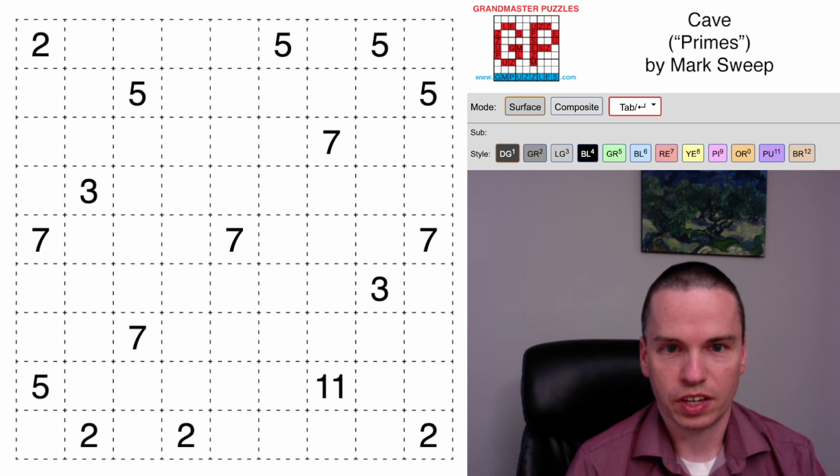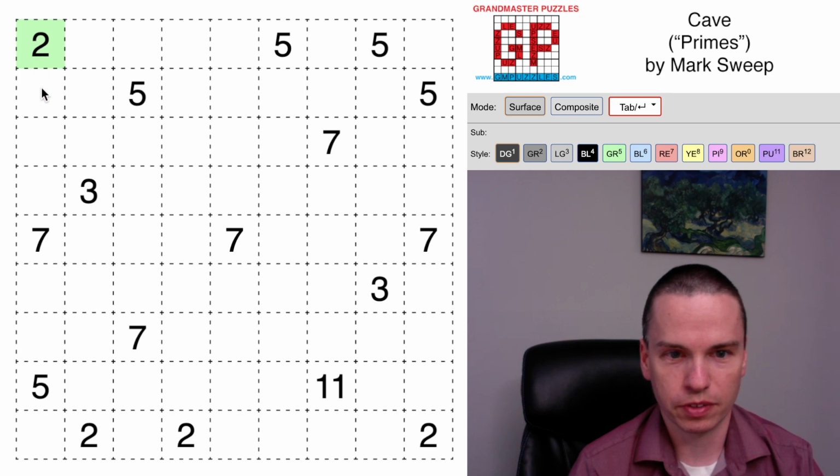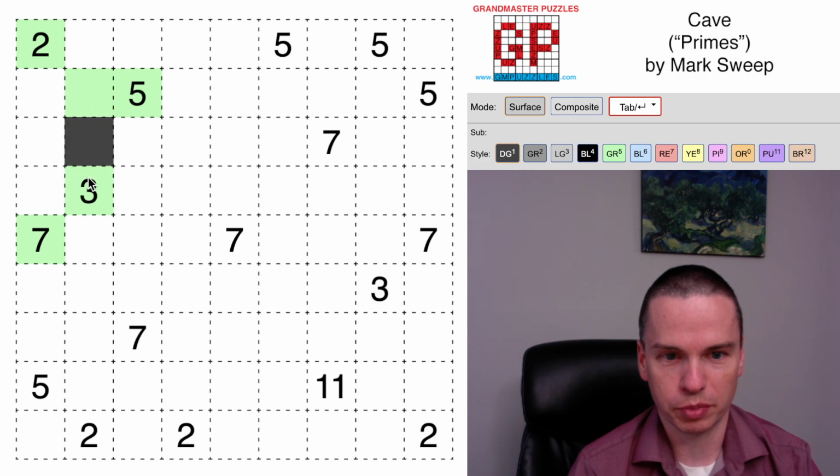We're here to solve this cave called Primes by Mark Sweep. We're going to start in this corner where whether this comes down or to the right, it always takes this cell. And taking that cell looks like it's going to have an issue with the 3 down below. These won't be able to join because the 3 will take this cell or this cell and then can't take 2 more.